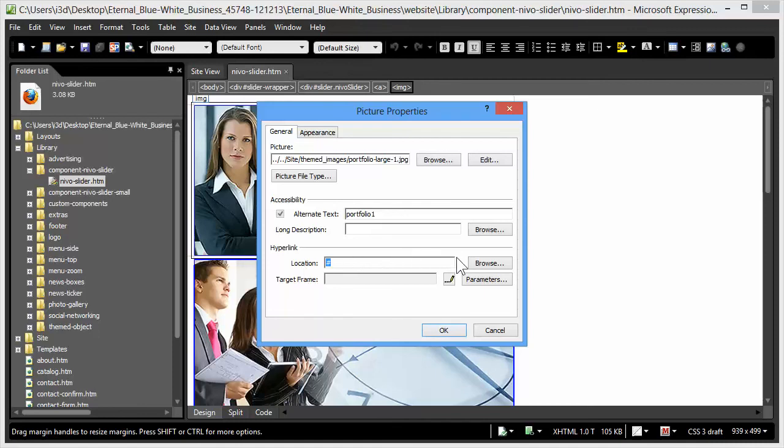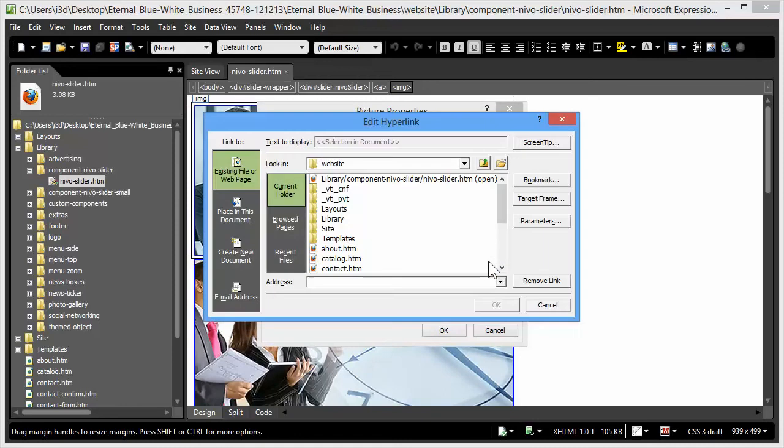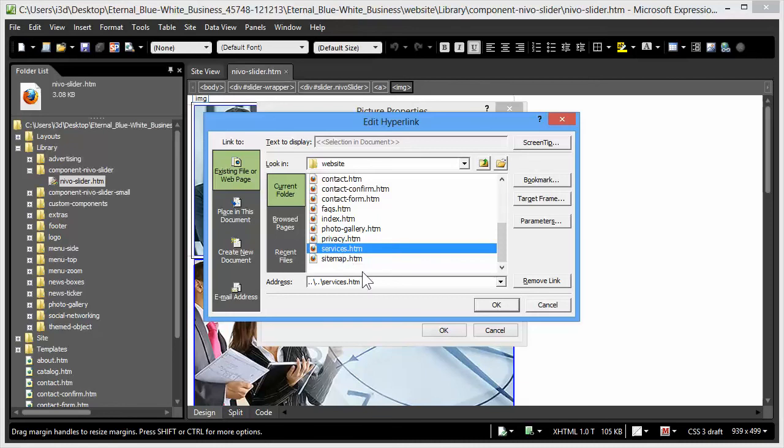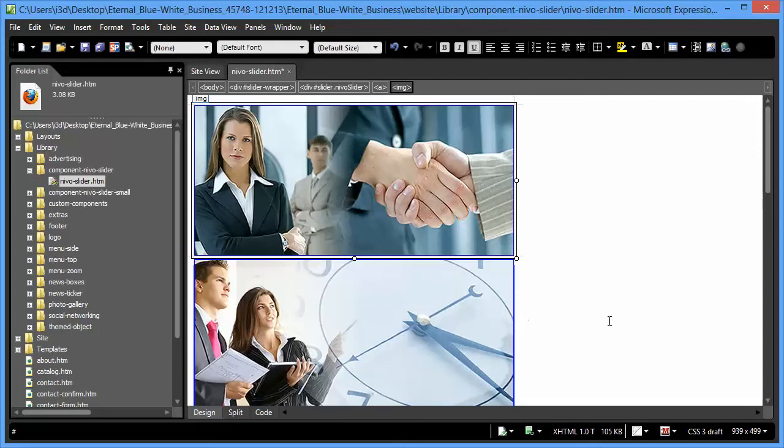Well, what you can do now is click on the browse button. You can scoot through your site using the little scroll bar, find the page you want it to link to, or manually type it in down here if it's an absolute URL. Click OK and OK, and you're done. That's all you really need to do to link an image to a page in your site. Use the picture properties tool and you're good as gold.